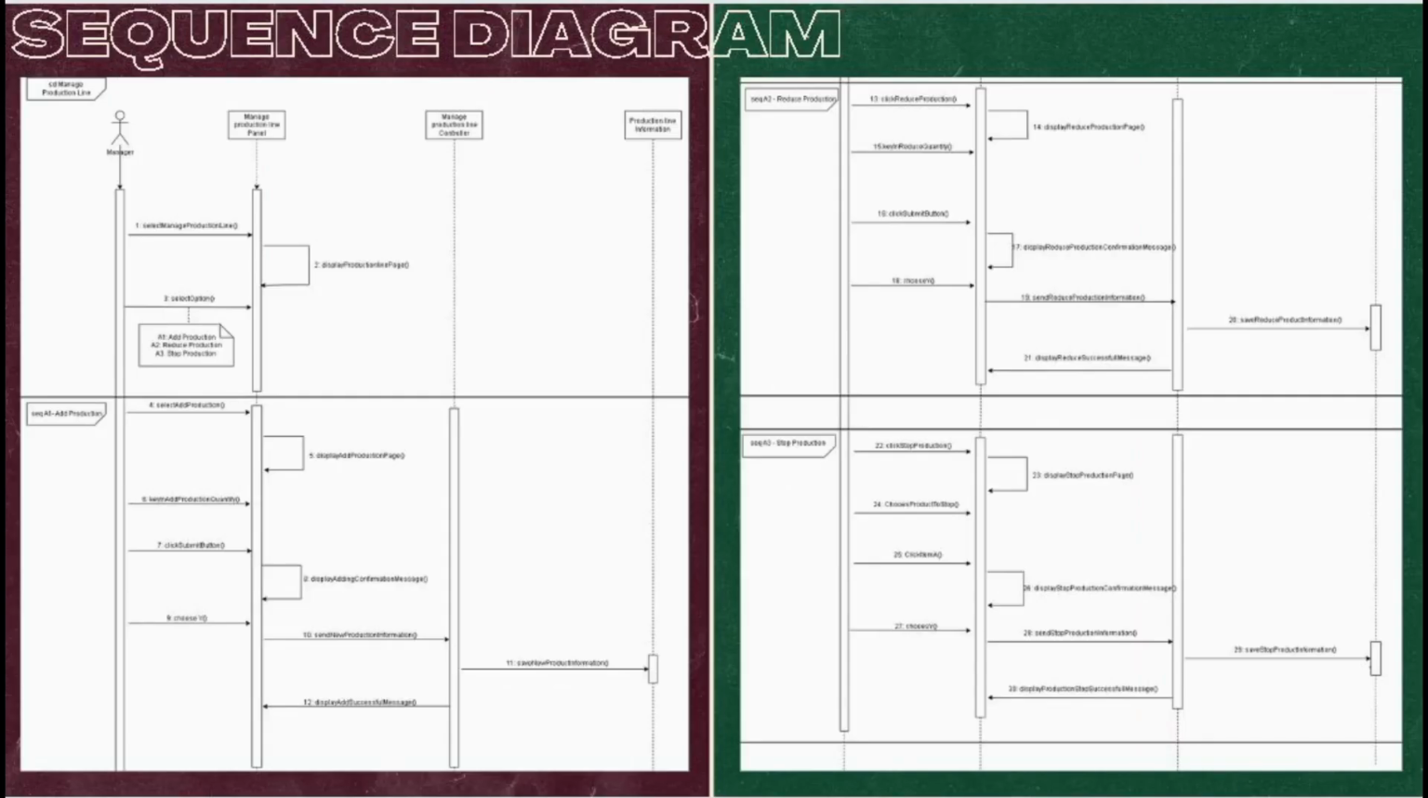Next up, we have the sequence diagram. The sequence diagram is very similar to the activity diagram but in a much more detailed sense. Sequence diagrams are used to display the interaction between user, screen, object, and entity within the system. And in this case, we have the manager, the managed production line panel, the managed production line controller, and production line information.